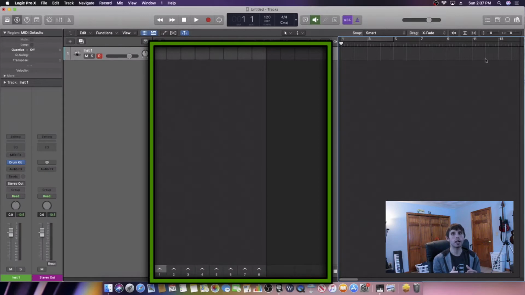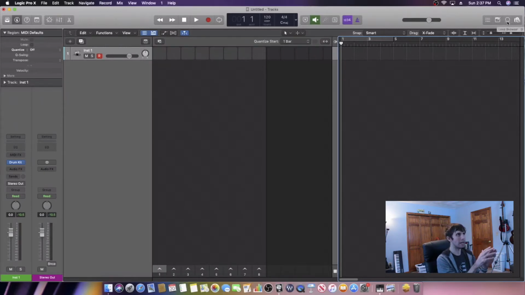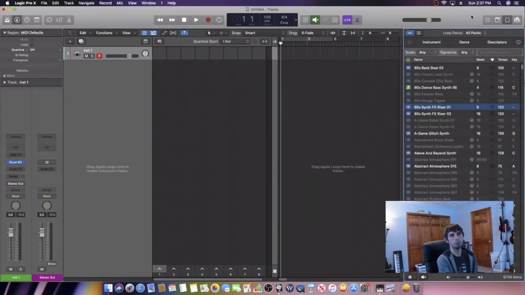Now, the way we're going to actually put the loops right into Logic is we're going to come over here to our library, and it's going to say Loop Browser. And we're going to click on that, and that's going to open up our loops right here on the side. And we're just going to drag them in and create a beat. So that's what we're going to do right now.